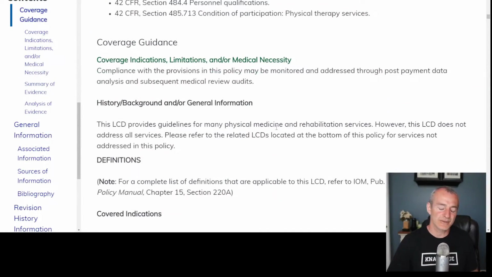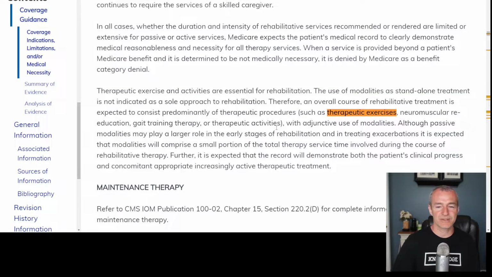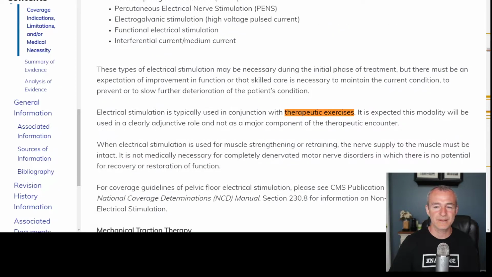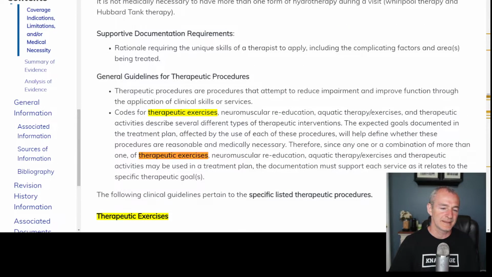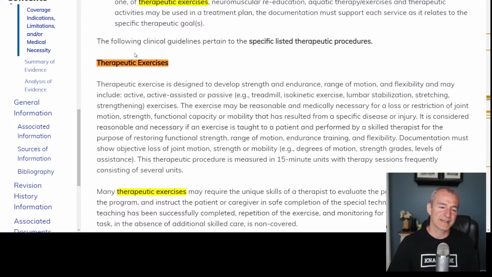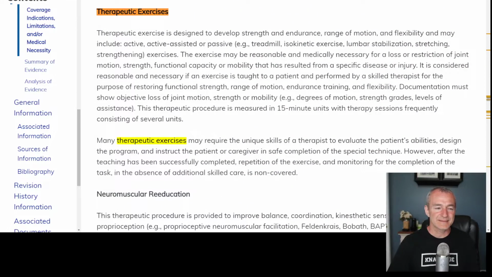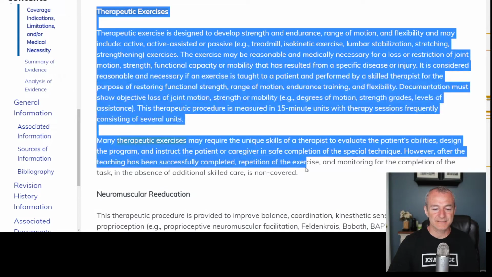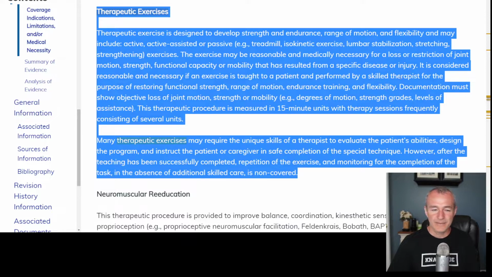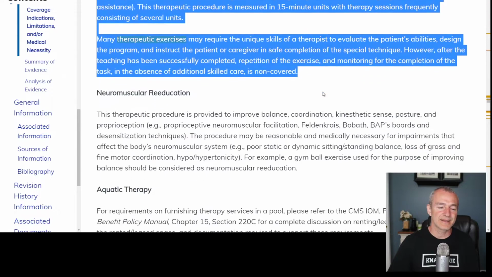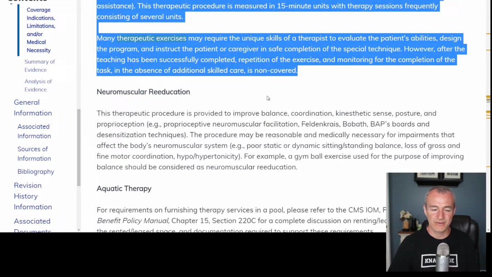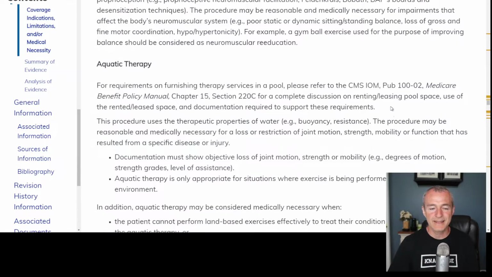And these are going to be a little different. So for example, if I go with therapeutic exercises, what I'm going to do is I'm going to jump down to this section right here, section on therapeutic exercises. And if you notice, this is a really short section, right? They don't have a lot of information. Then it goes into neuromuscular rehab, aquatic therapy.